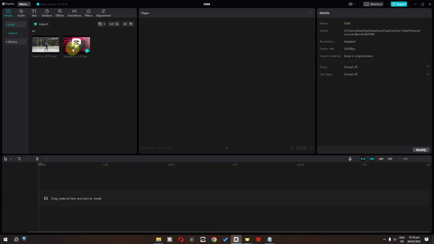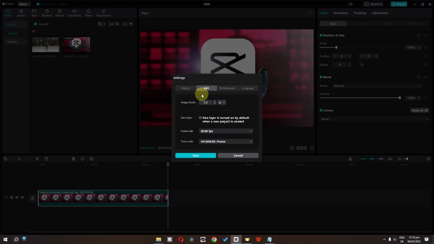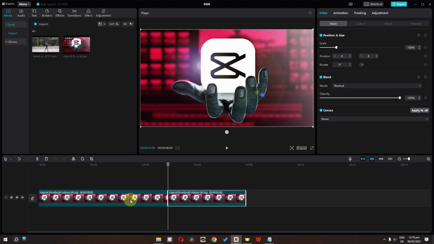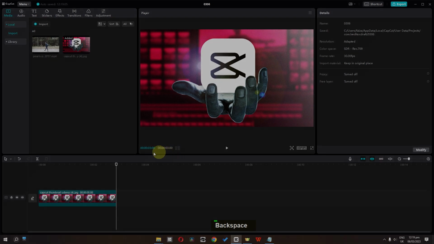Now guys, I have this picture, so I'm going to drop this picture in timeline and now as you can see, by default we have 5 second duration of this image. So we can change this, so we can click here. We can go to the settings and now we can go to edit and we can change image duration. So let's change this to maybe 3 seconds and we can change this to by frame. So let's click on save and now if I drop this image, as you can see, let's first select this one, press backspace and now as you can see, we have 3 second image duration.